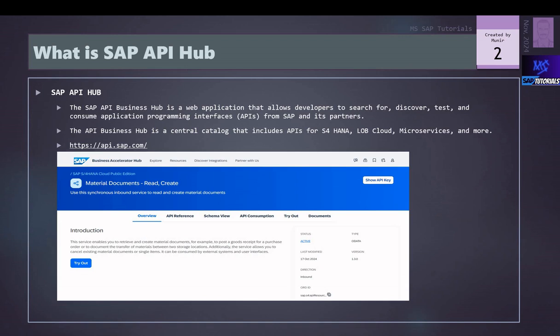Now, SAP Business Hub is a central catalog like that. It will include all the APIs for S4, for cloud, for microservices, everything. The URL for SAP API Hub is https://api.sap.com.